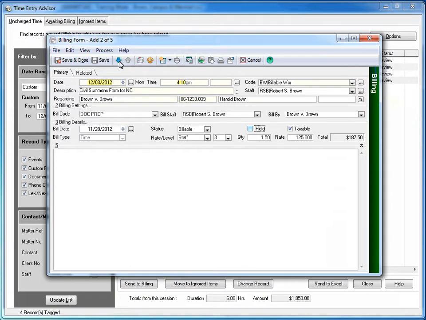After reviewing this entry, we decide it needs to be placed on hold and billed at a later time. We click the Hold checkbox and move on to the third record. Let's update the rate level to charge the non-premium rate. With the new total calculated, we can move on to the fourth record and proceed to the final entry. With everything reviewed, we click Save and Close to complete the processing.